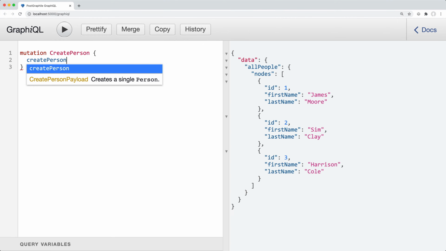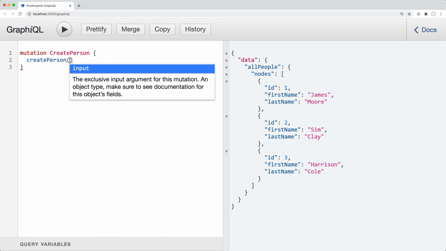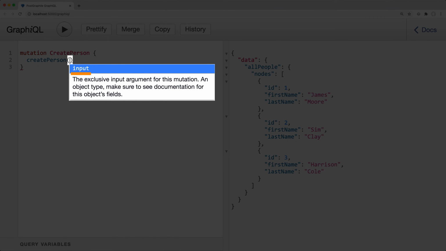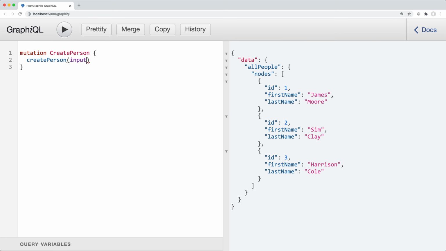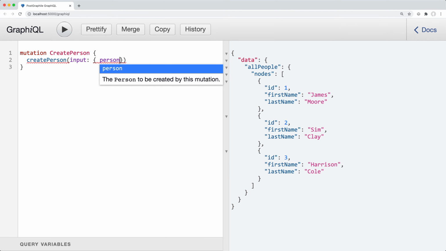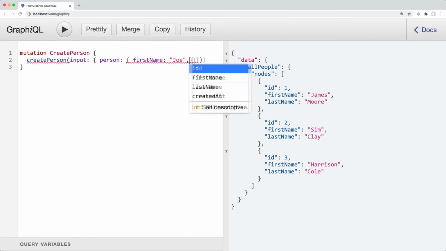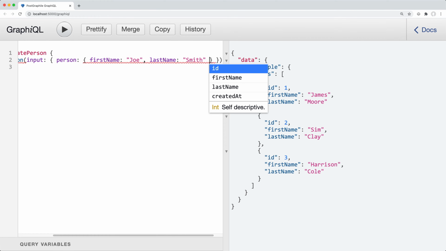Now the next question you probably have is, how do you pass along the first and last name of the person to create? Well, you do this by passing in some parameters to this create person field. So to do this, I'll add a set of parentheses, and then we automatically see an autocomplete suggestion that includes this input identifier. I'll go ahead and use the input parameter, followed by a colon and a set of curly braces, and then I'll enter person, followed by a colon and a set of curly braces, and then we see the input fields for the person table. Next, I'll add the first name of Joe and the last name of Smith, and I won't worry about the ID and the created at columns, as these are auto-populated.